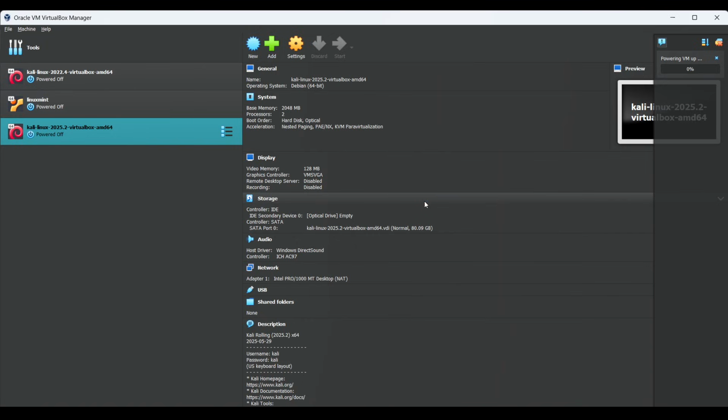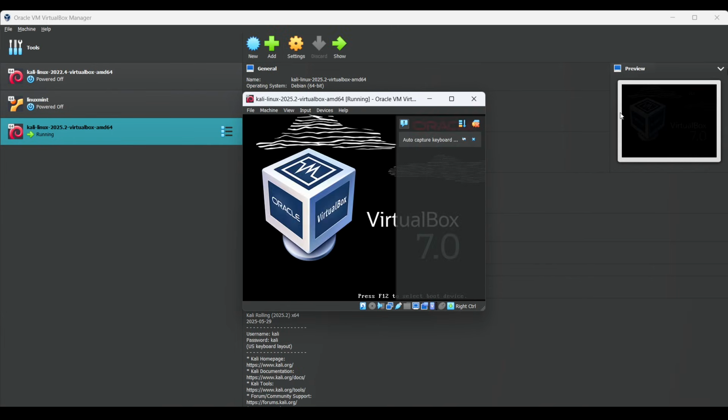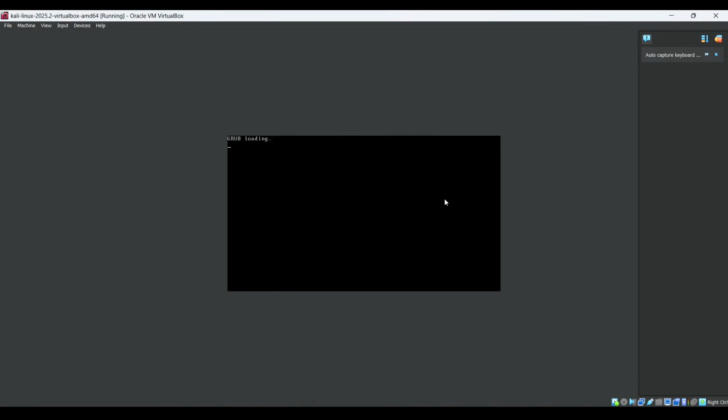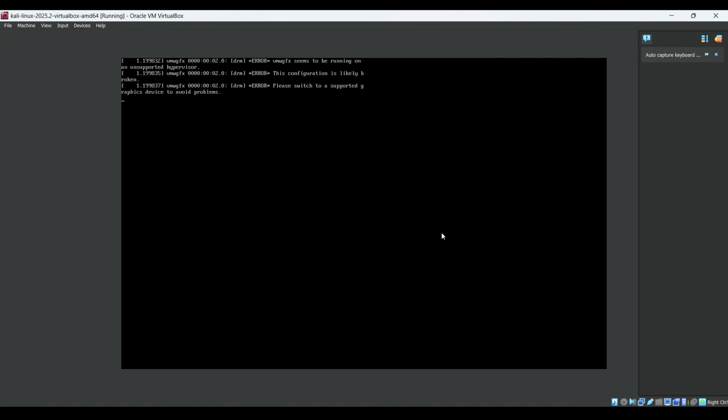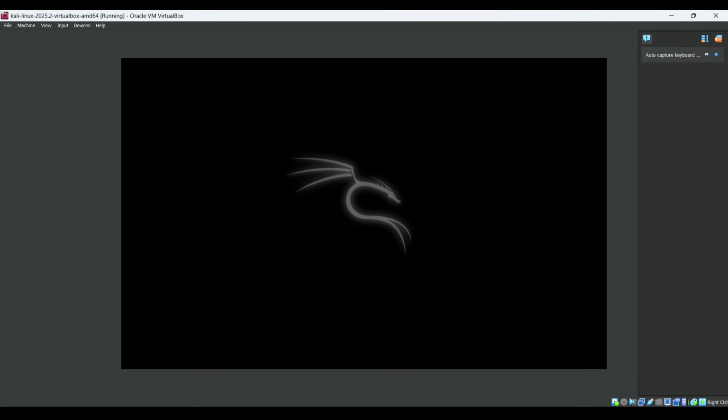So let it boot up. I will maximize the screen. And here no need to set up anything. If you want to customize the RAM or disk storage, we can do that in the settings of VirtualBox itself. So just wait.